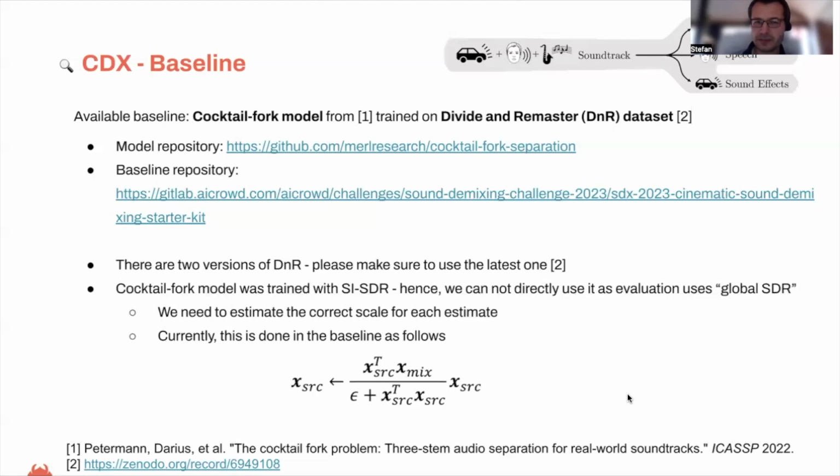The first one is about the divide and remaster dataset. There's an old version and a new version, and please make sure that you use the newest version, because it's just better to use. And if you use the link that is given here on the slide, then you will end up with the newest version.